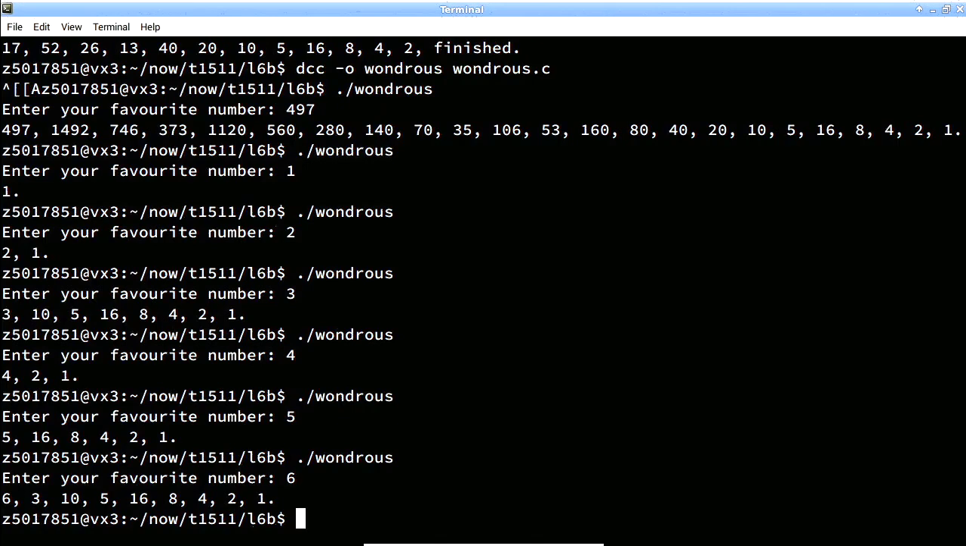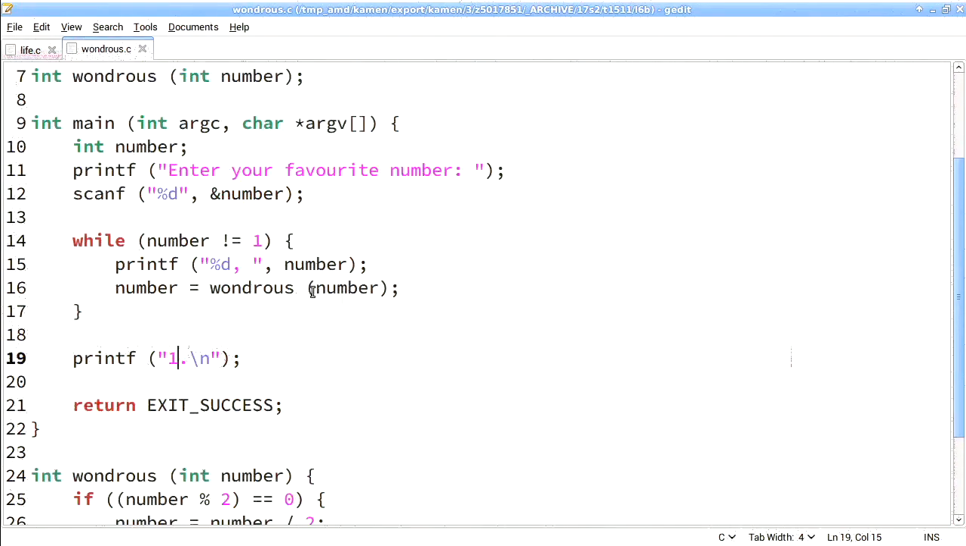What I'm curious about, though, how many steps does this take? How many steps will it take for this sequence to reach 1? How many times do I have to apply this rule? We can count that. We know how to count this.